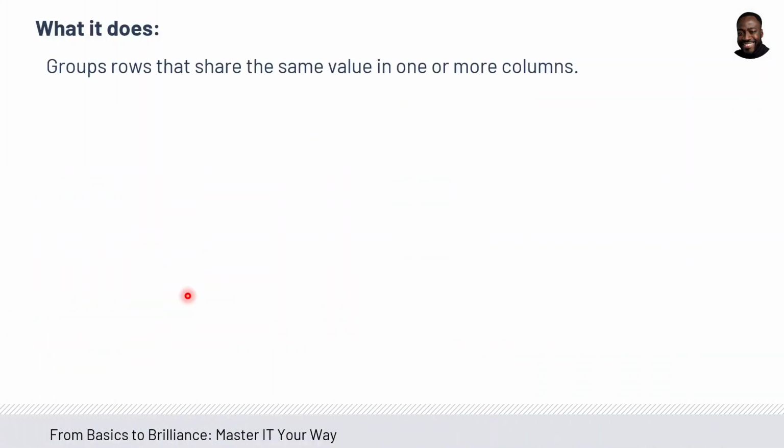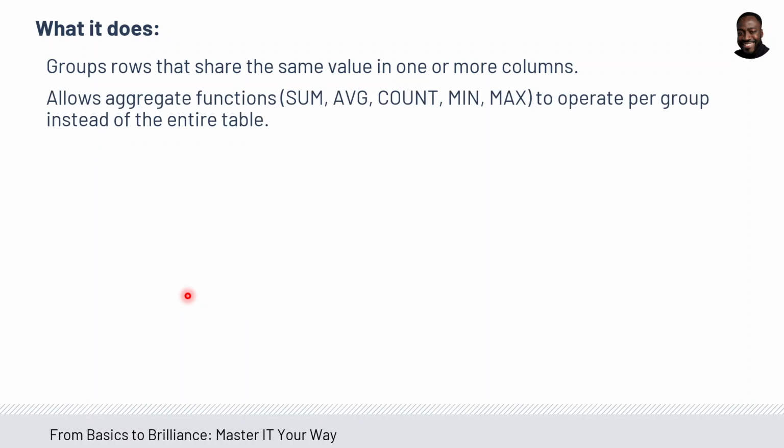So what it does, it groups rows that share the same value in one or more columns, and allows aggregate functions, sum, average, count, min, and max, to operate per group instead of the entire table.